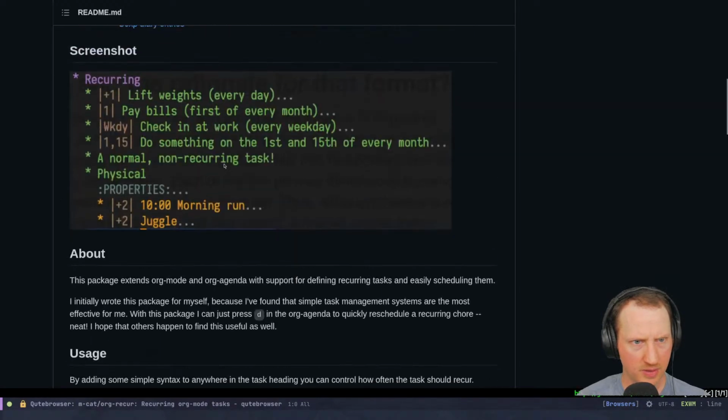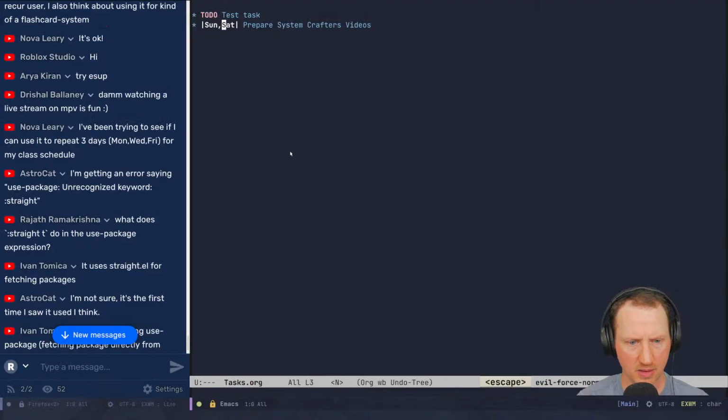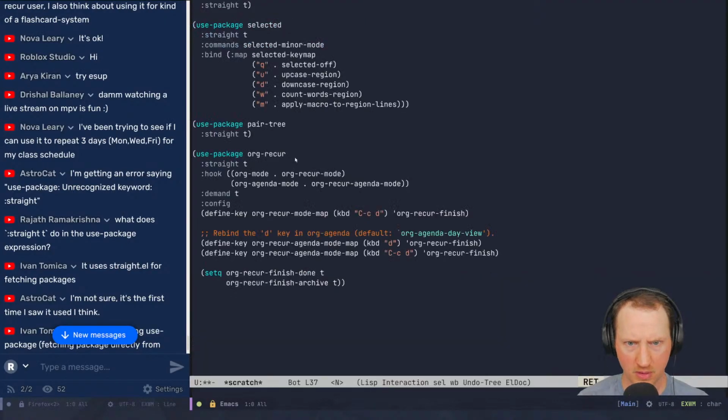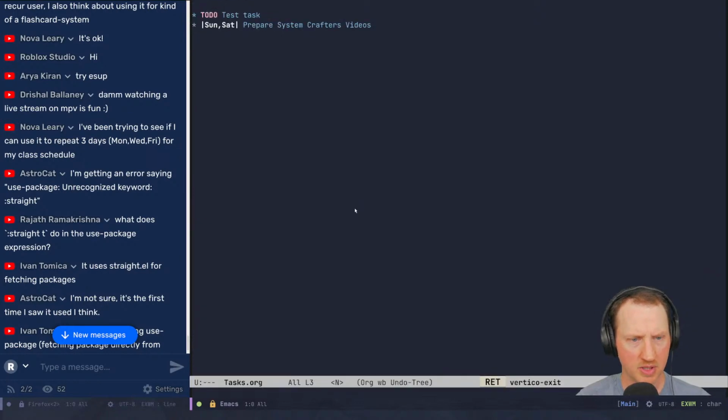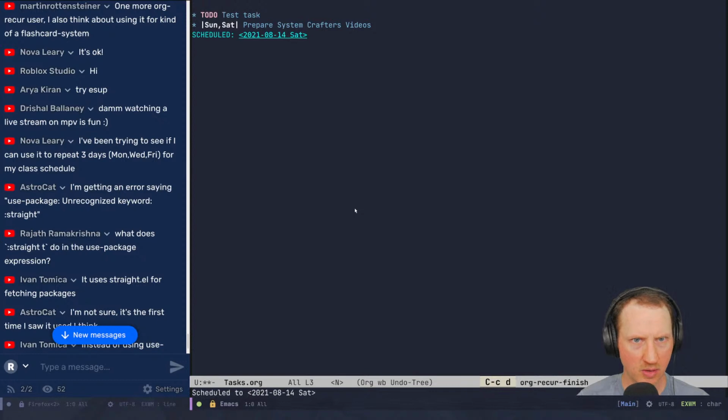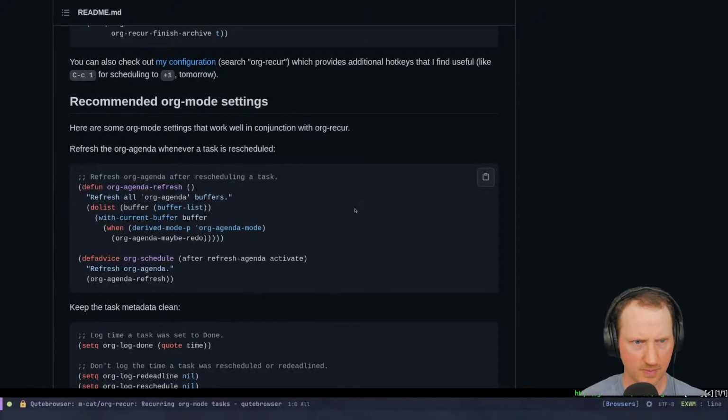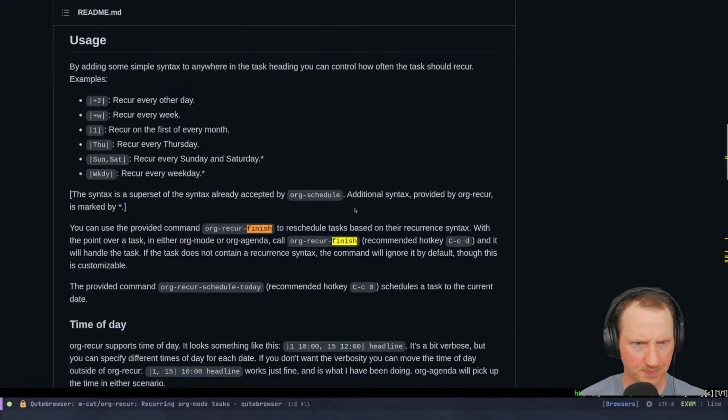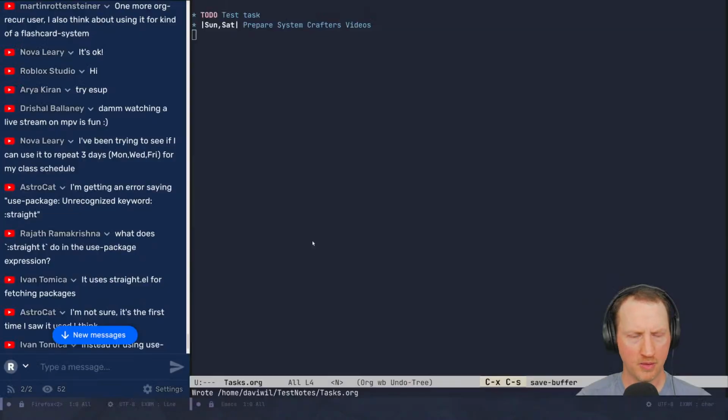What about, there was a key binding they set in scratch buffer, Control C, D, recur finish. Let me see what that does. Control C, D. Okay, so that, what? I don't know what that means. Finish? To reschedule tasks based on the recurrence syntax. Okay, so let me actually check the agenda now.